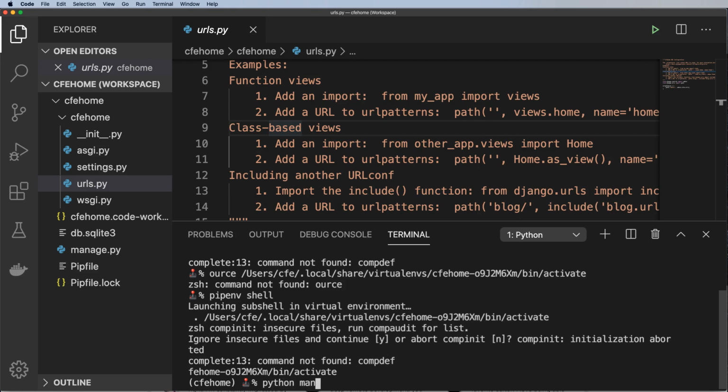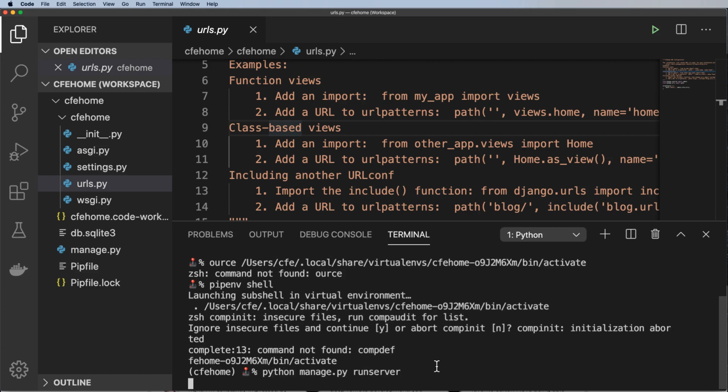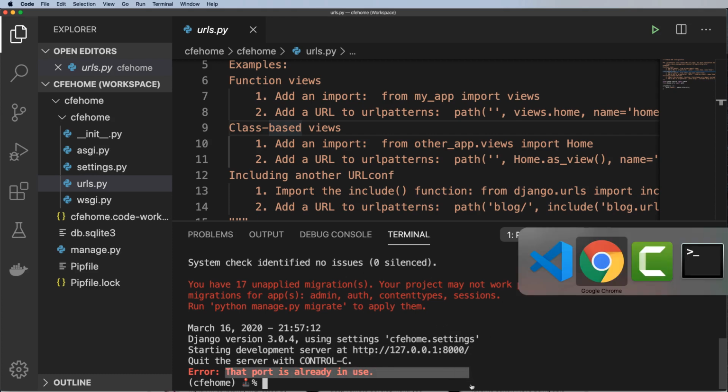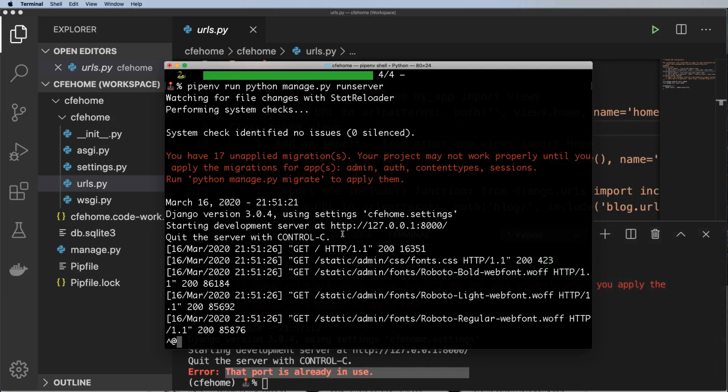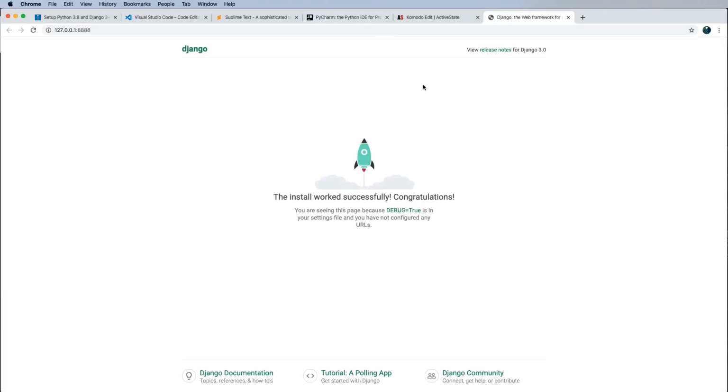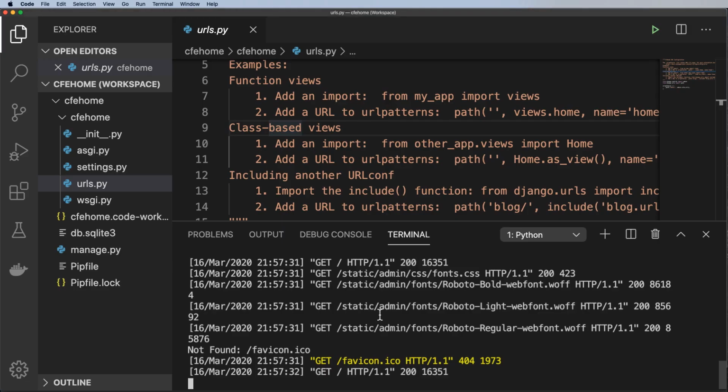In other words, I can write python manage.py runserver right here, and it will actually create that runserver development server for me, and I would be able to access it. Now, of course, it's saying that port's already in use, and that's because I have it running on this terminal window, so I could change whatever port number I want to change it to, and it will run the server on that port as well. So that's another thing that's pretty cool about Django in general.